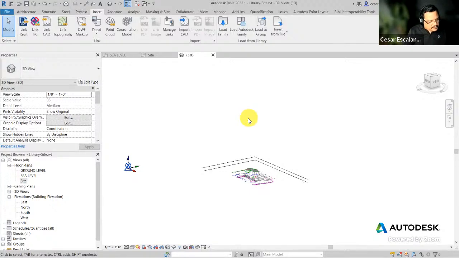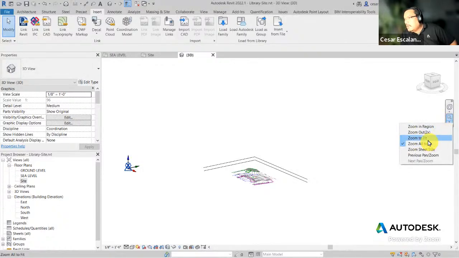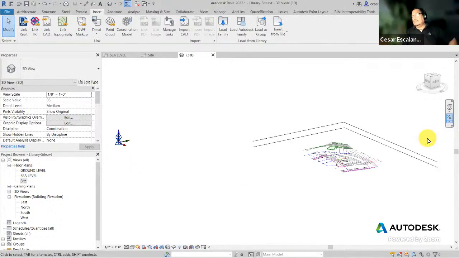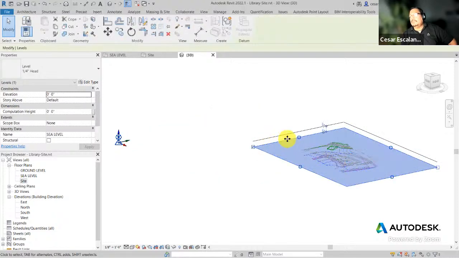There's a shortcut for zoom extend. You can also do it right here. Zoom to fit. That's one way to zoom extend. And then stretch the levels. Stretch the extent of the level.